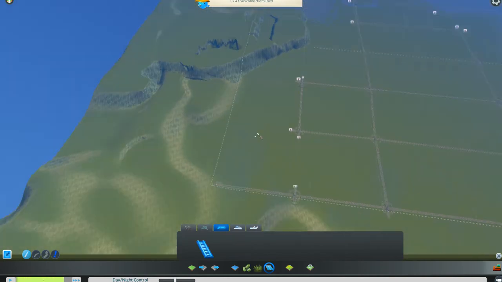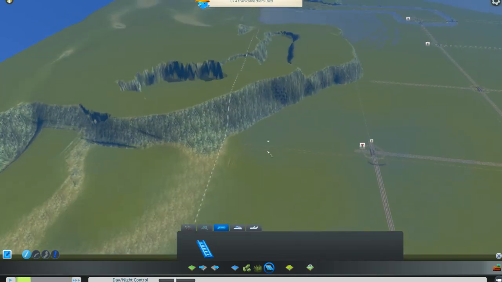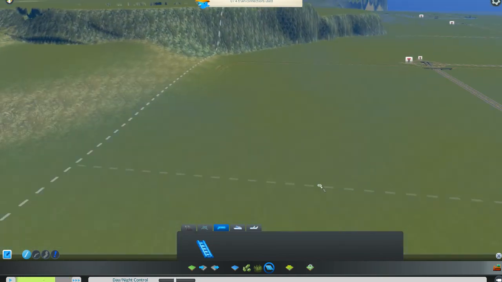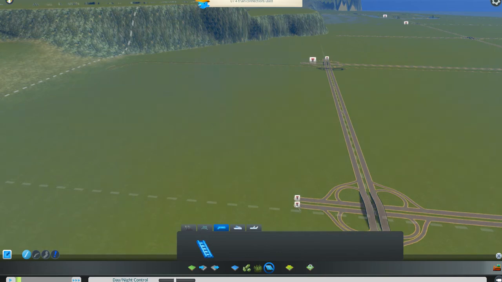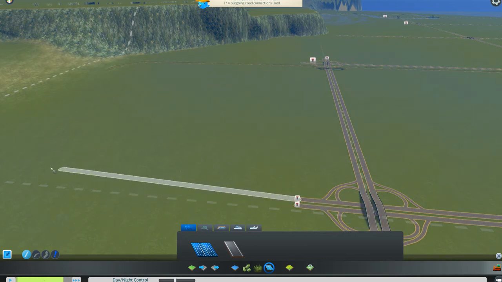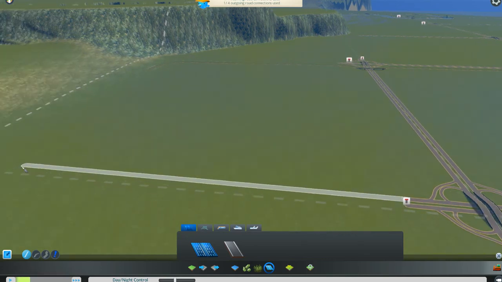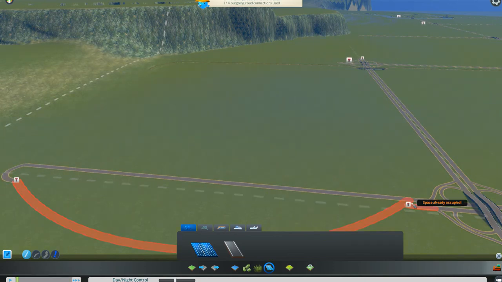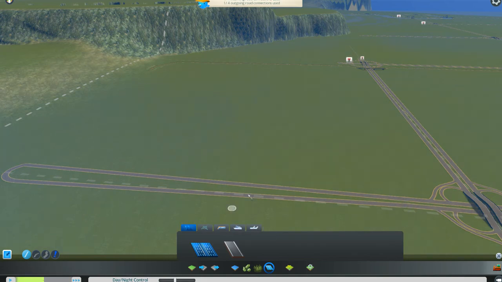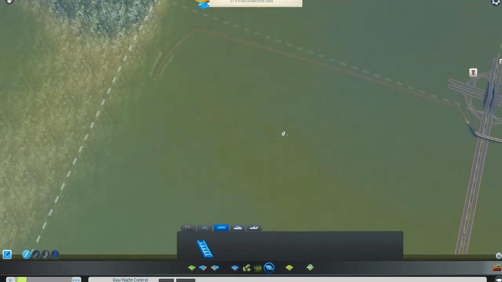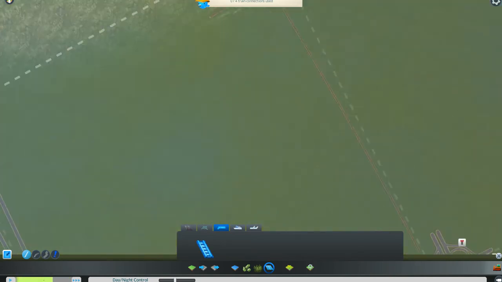So I'll put that in. Road out. And around and back. There. And one little piece here, although it's probably not necessary. Then back to the trains. Okay. Back to the train tracks.